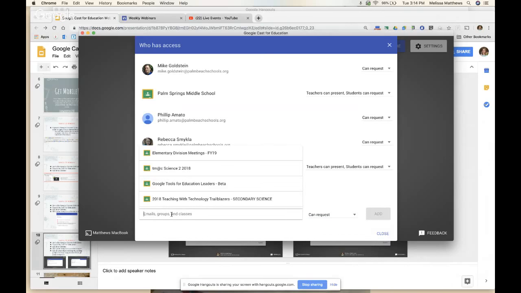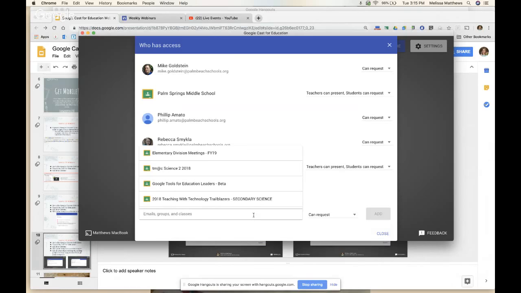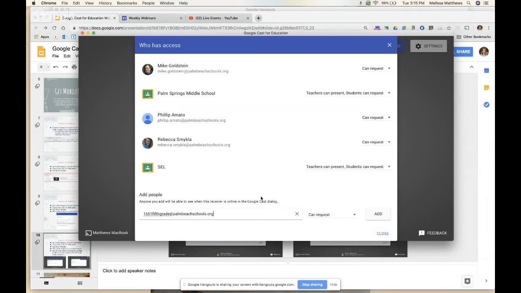Notice I can also pull any Google Classroom and I can have it where the teachers can present and the students can request, or they can all present. I could also, let's say I'm about to have a PLC. So I could pull my fifth grade teachers and I could enable them to share their screen and show the awesome work that their students are doing during my PLC by just selecting that. So that is how you add groups, people, or classrooms.